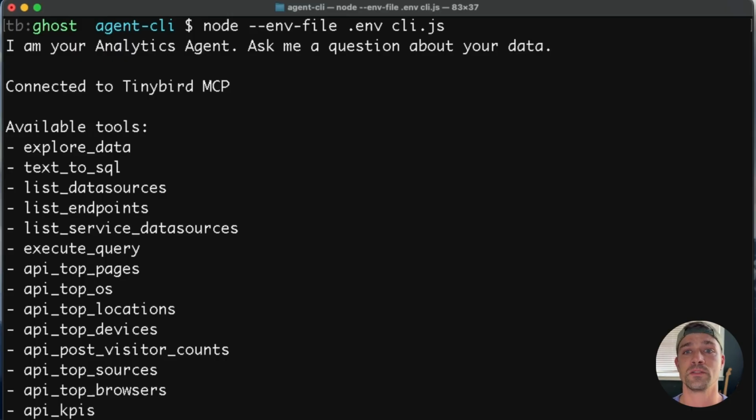Setting up these API tools means that for common analytics questions, the agent can simply fetch the data from the API, supply query parameters as needed, and get a deterministic response much more efficiently. This is great for both reducing token usage and getting consistent results for known query patterns. You can learn more about the Tinybird MCP server and all the available tools in the MCP Server docs, which of course are linked below.